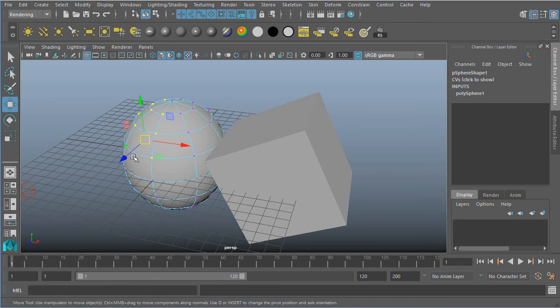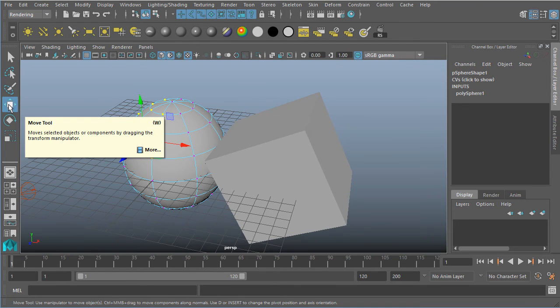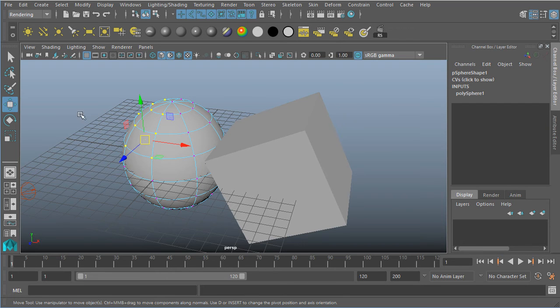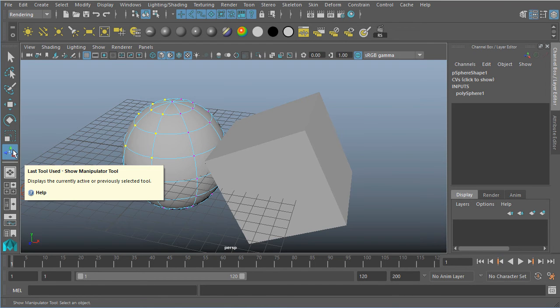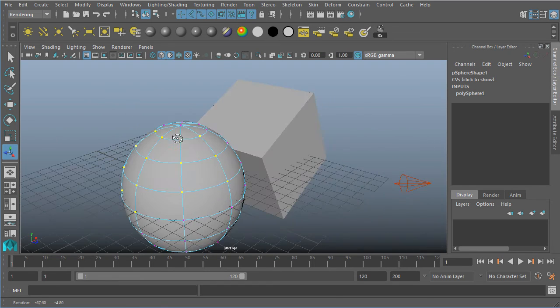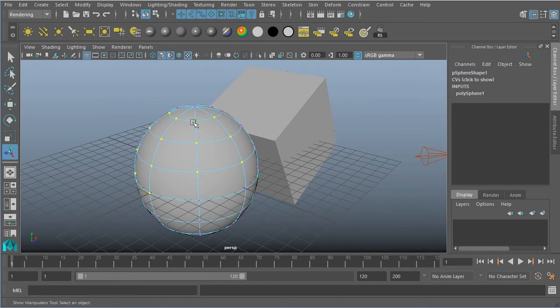So I did switch to the move tool, which is this guy right here. That is the W key on the keyboard. And then the E key on the keyboard is going to get you to rotate. R is going to get to scale. T will actually get you to this guy right here, which is whatever the last tool that you used. So if you're using something like extrude, it would be extrude. If you're using something like a slice poly tool, it'd be the slice. It's whatever tool you used last. You can get back to it really quickly by hitting T there.